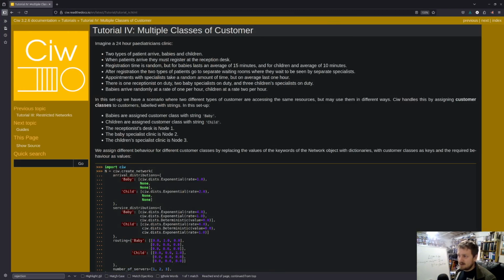Imagine a 24-hour pediatrician's clinic. So it is a healthcare example. And we have two different types of patients. We have babies and we have children. When patients arrive, they must register at the reception desk. So that itself may be one of the nodes in the network. We'll see. Registration time is random. In other words, it's a random variable, but we'll see what they decide for probability distributions in this case. But for babies, it lasts an average of 15 minutes, and for children, an average of 10 minutes.